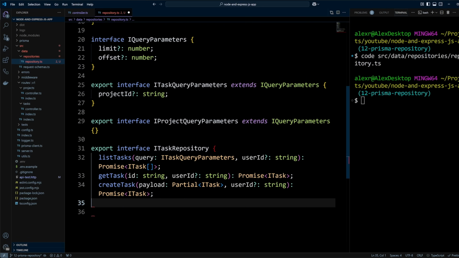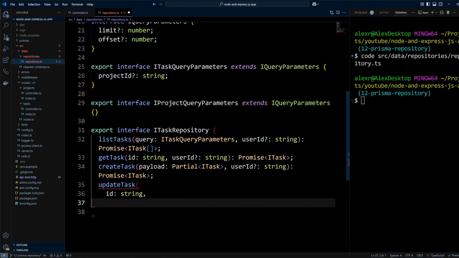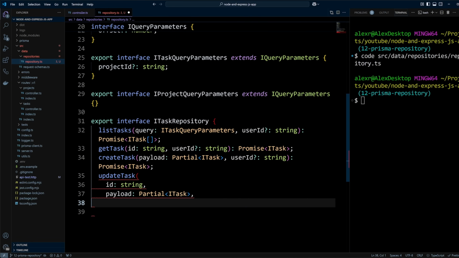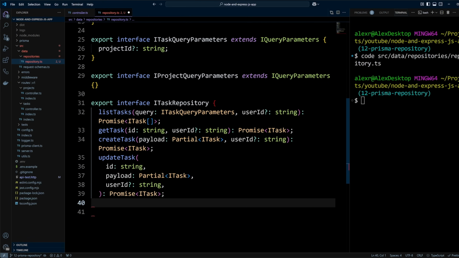CreateTask creates a new task using the provided partial task data payload, optionally associates the task with a specific user ID, and returns a promise resolving to a newly created task object. UpdateTask updates an existing task identified by ID using the provided partial task data payload, optionally ensures the update is performed for a specific user ID, and returns a promise resolving to the updated ITask object.